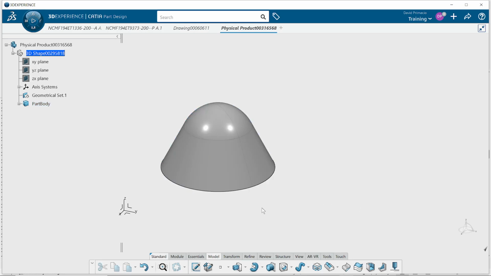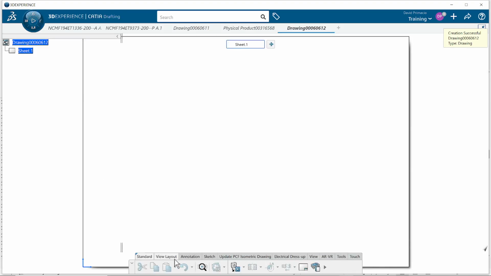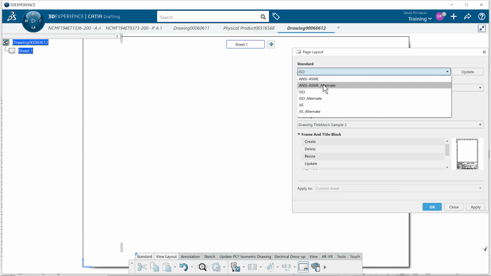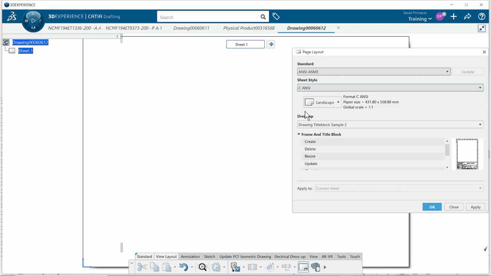Now I've got a part and I want to create a drawing of this. So I'm going to go to 3D, and we're going to go into the drafting workbench. So I'll pick the drafting workbench here. And first thing you should do is go to View Layout and Page Layout feature to go ahead and create a border. I'm just going to use sample 2, and we're in America, so we're doing ANSI ASME drawings. So say OK to the change, and let's go with the C-size drawing. So ANSI ASME C-size landscape sample 2 option, go ahead and hit create and select OK.